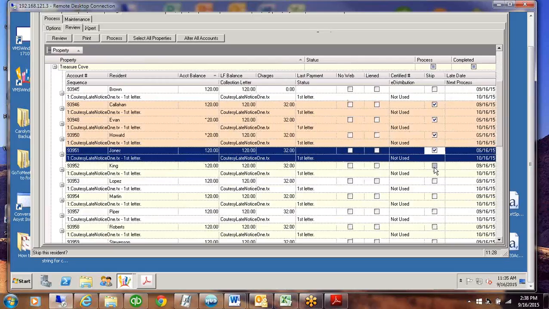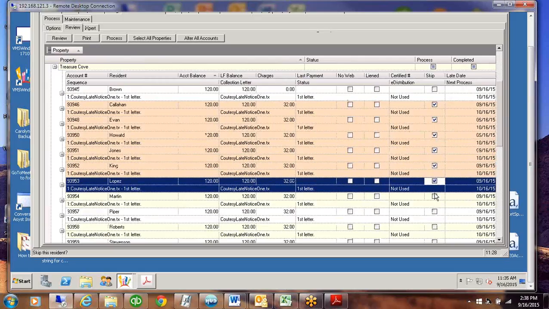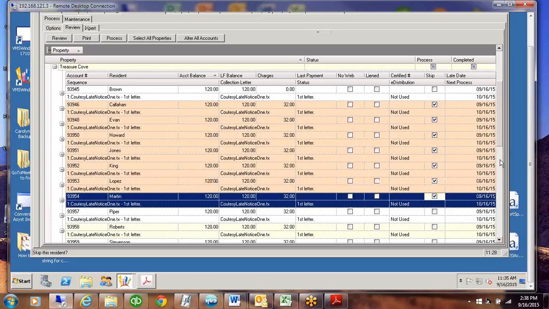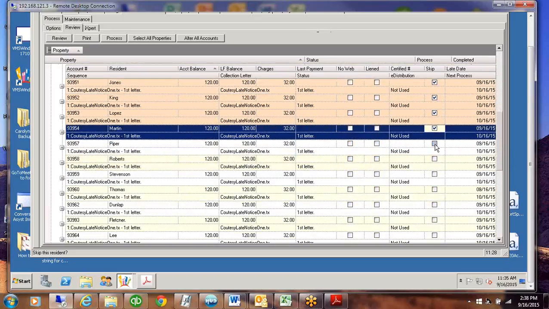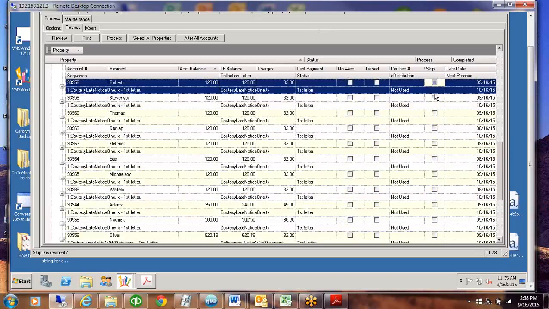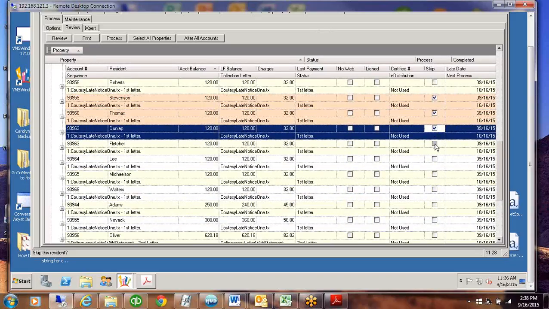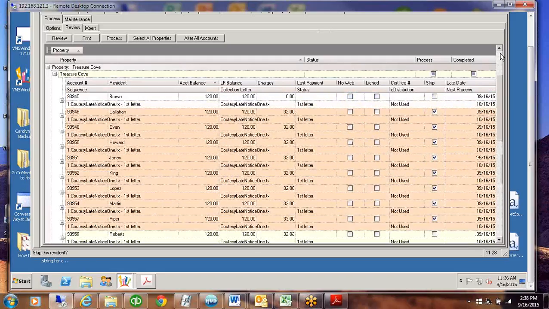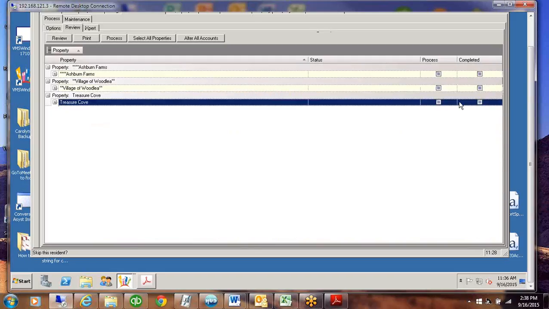Okay, so I want to do all these letters. So I'm just going to do a couple. So we're going to skip some people. There we go. Oh, wow, there's a lot more than that. Okay, so once you are happy with your selection, then you have to come up here and say process, because I could have more than one property, and let's say I don't want to do these two here. I'm going to say process here, and then I'll say process. I could say print, and it would print what was on here so I could look at it if I needed to, but I'm going to just say process.